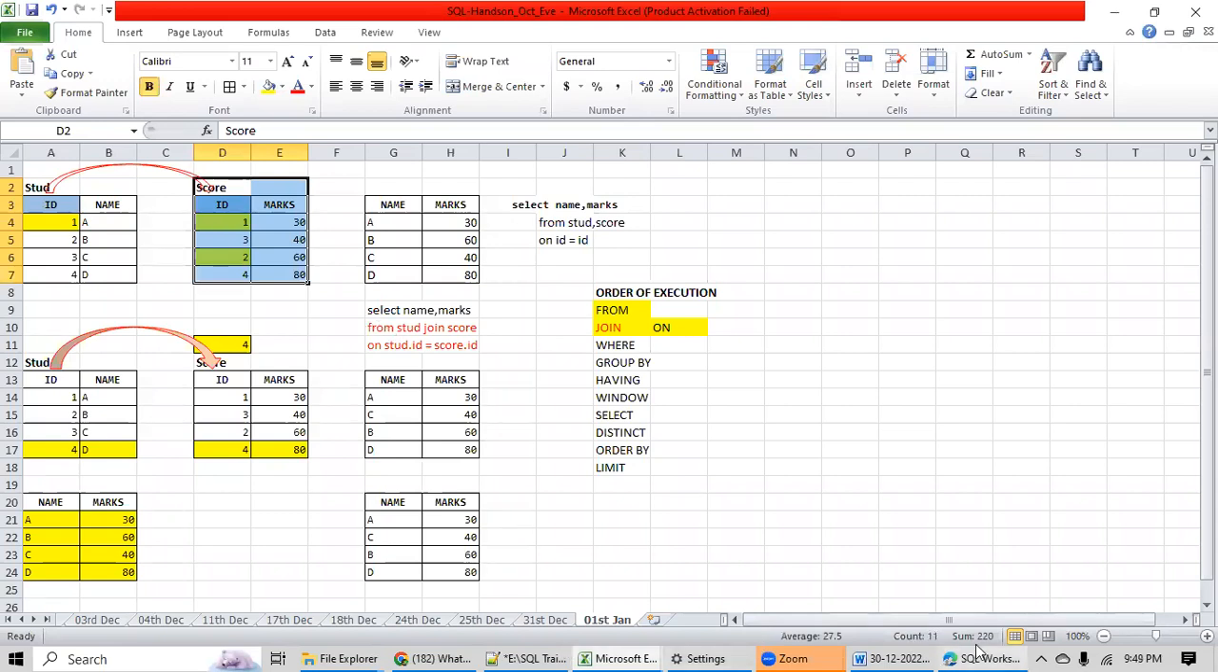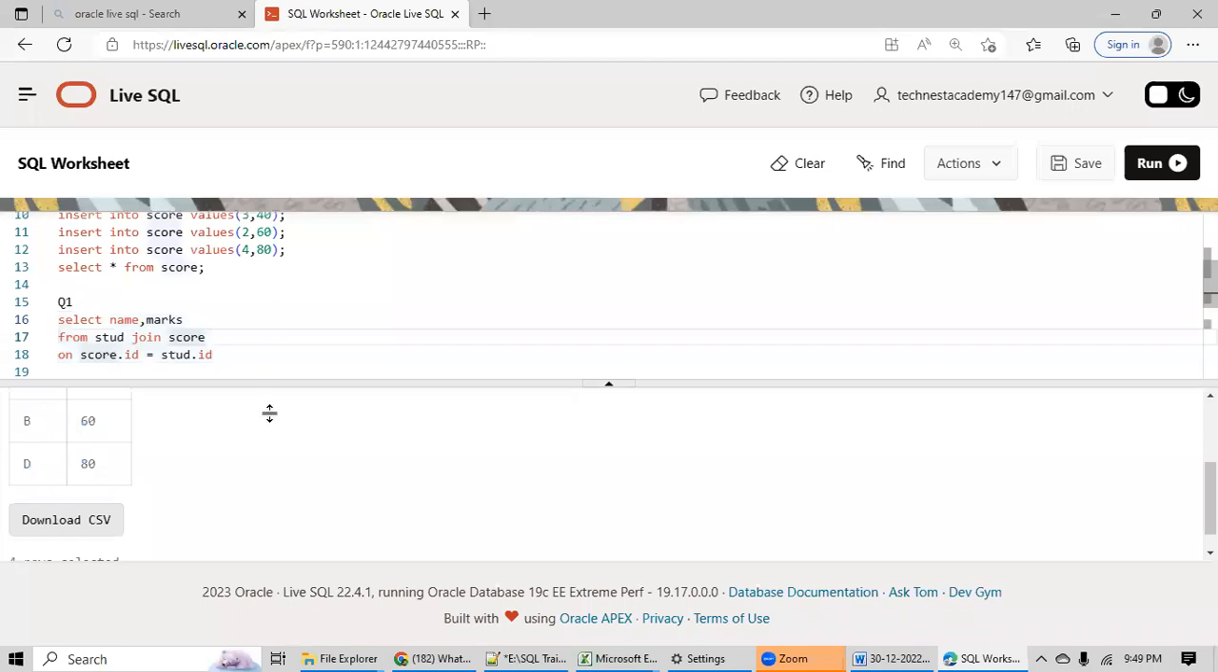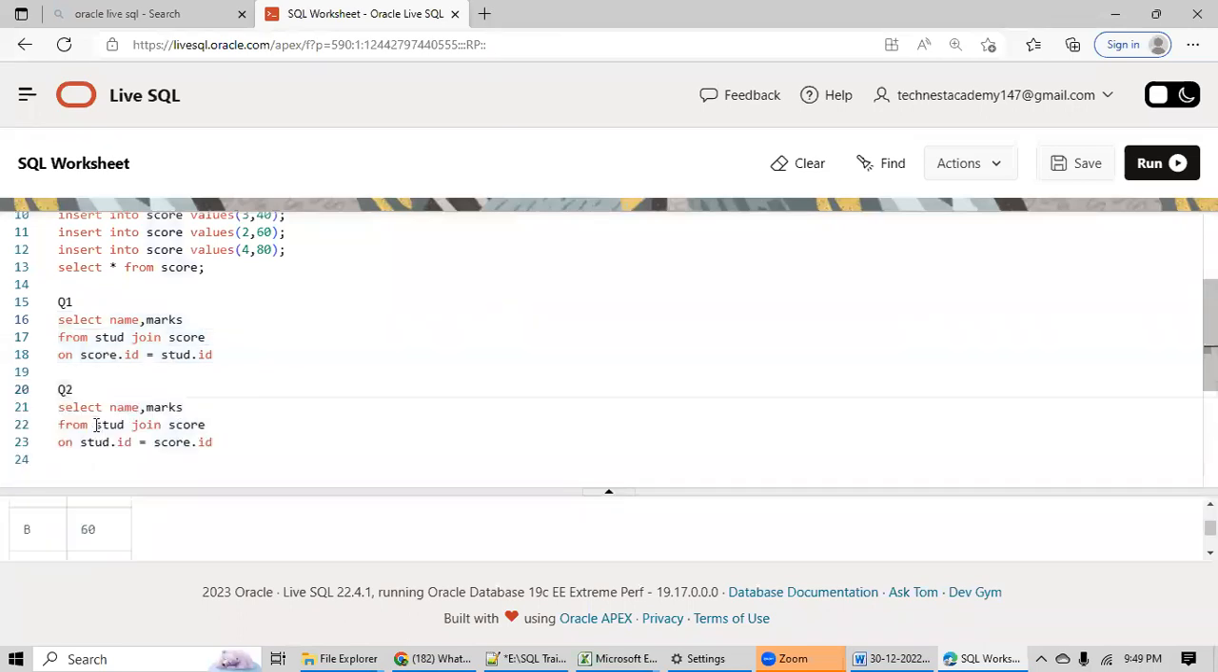Since we have written the condition like this, it is going in that way, right? But the output will be the same. I will show you that now. Just give me 1 minute. Similarly, you can ask, okay Tanvir, what if I swap these tables? If I write score and then student, again you will be getting the same output. So swapping this table, swapping this joining condition will give you the same output.